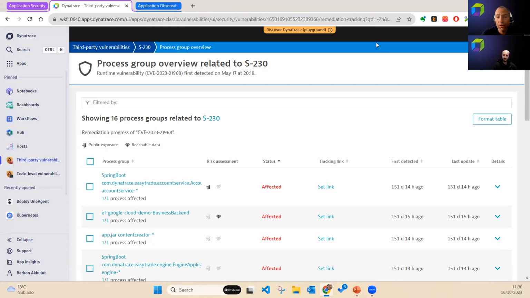And with the API, obviously, you can fully automate that. That means you can have a Jira ticket automatically created based on a detected vulnerability in Dynatrace, but then also link it back. That's really good. Cool feature.